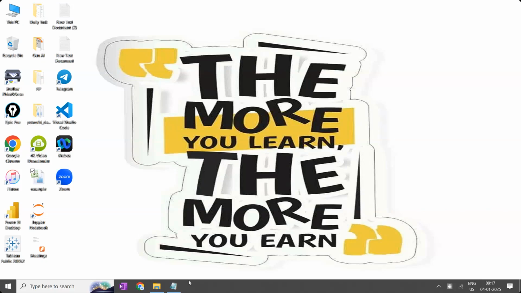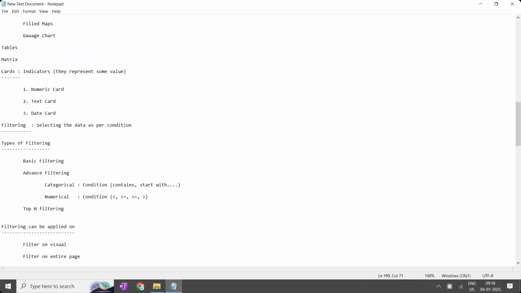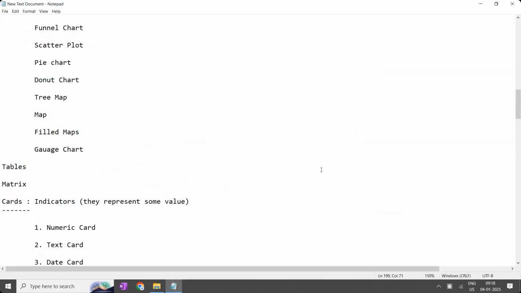Okay, guys. So in today's class, we are going to discuss the next topic within Power BI. This is part of the Power BI class, and some of the 10:30 batch students are sitting in this class. In this special class, we are going to see the concept called Power Query. What is this concept of Power Query?